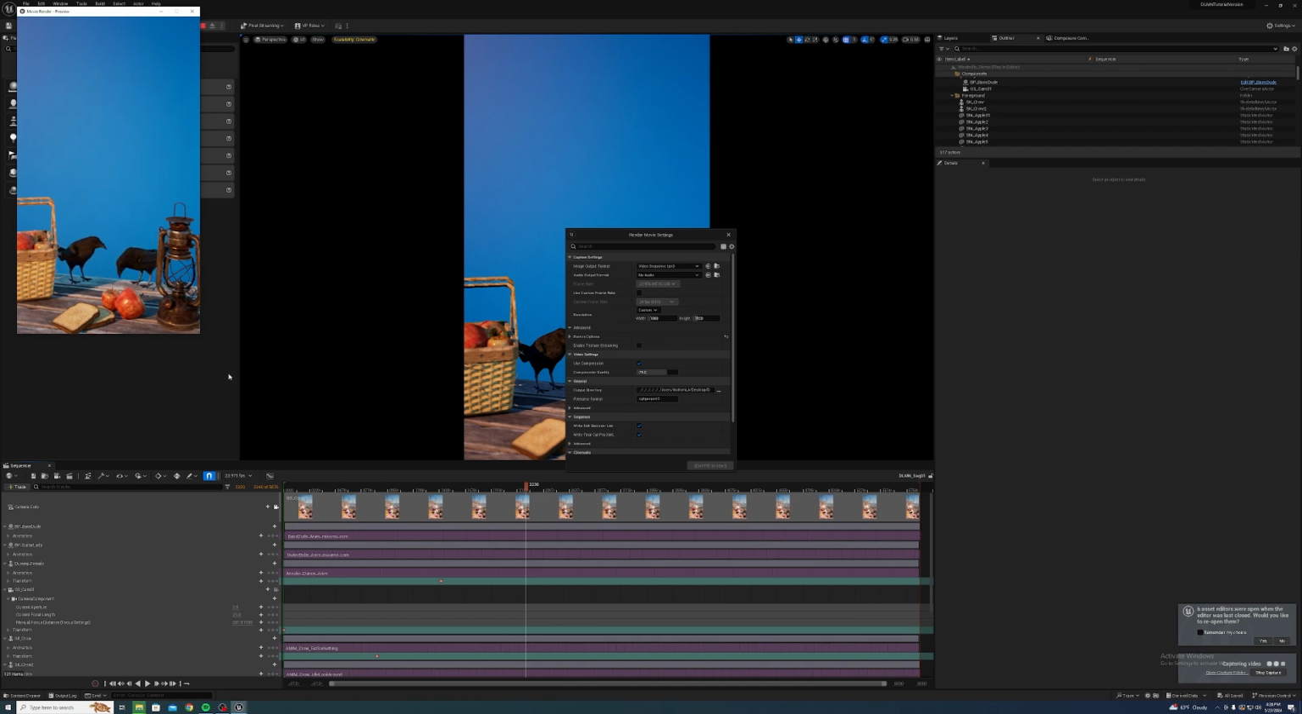Oftentimes in Unreal, if I run into something where I think this might take an extra day or two of troubleshooting to make it work, it's easier to just delete it and get the thing done. There are so many little details you can add in Unreal Engine that it's very easy to go down a rabbit hole that takes way more hours than you expect.